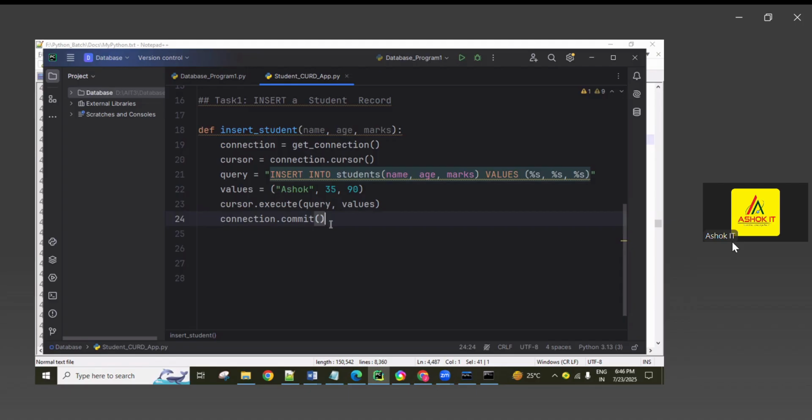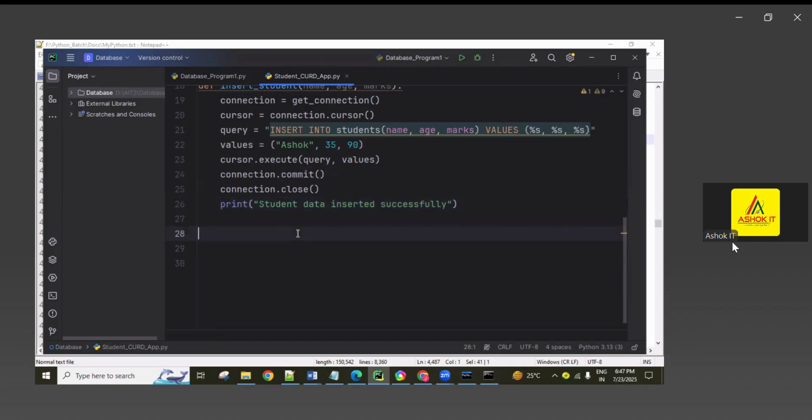Got it. After that we have to close the connection object, which we can close simply. After closing, for confirmation, if you want, you can print a message here: student data inserted successfully. This is the message I want to write.